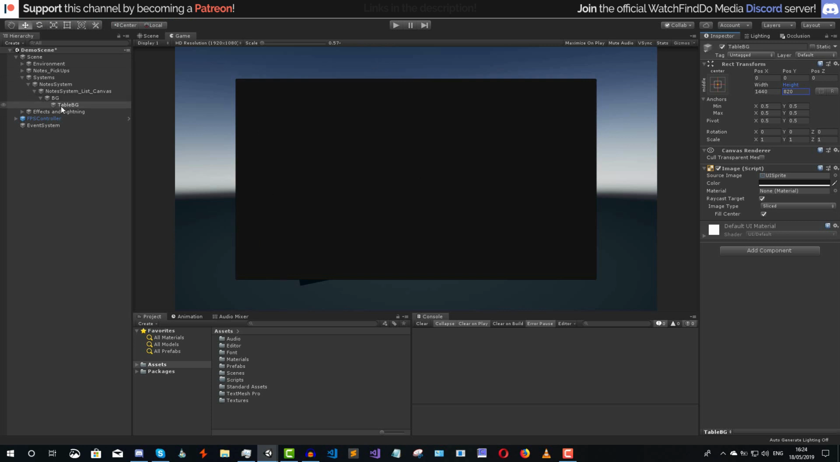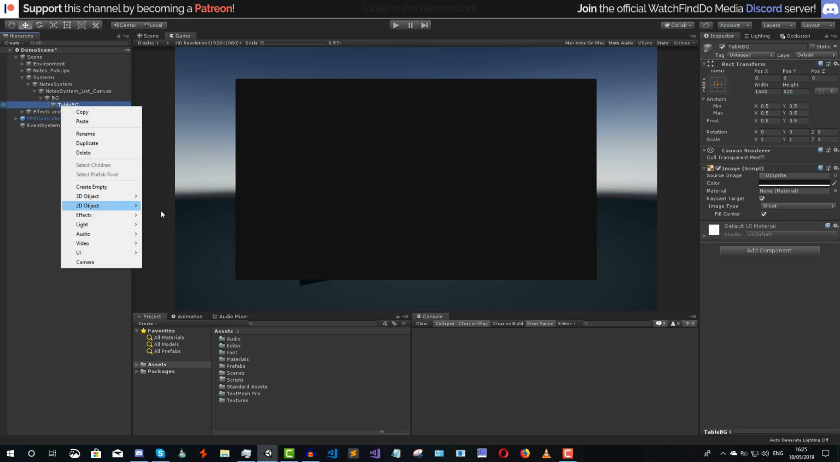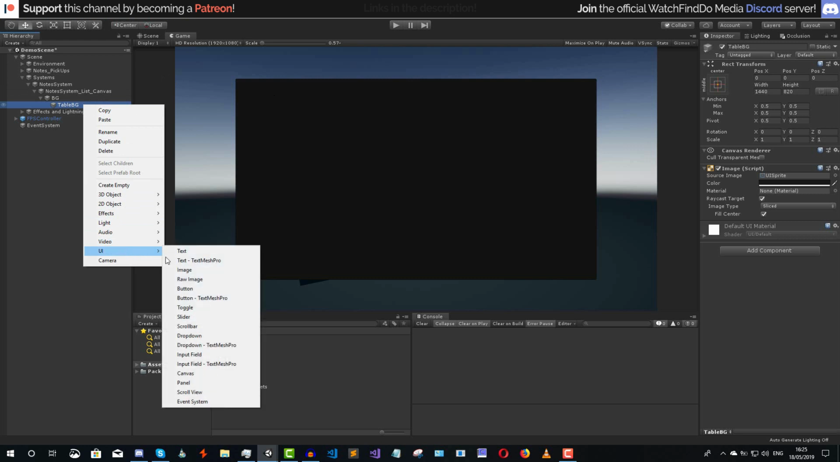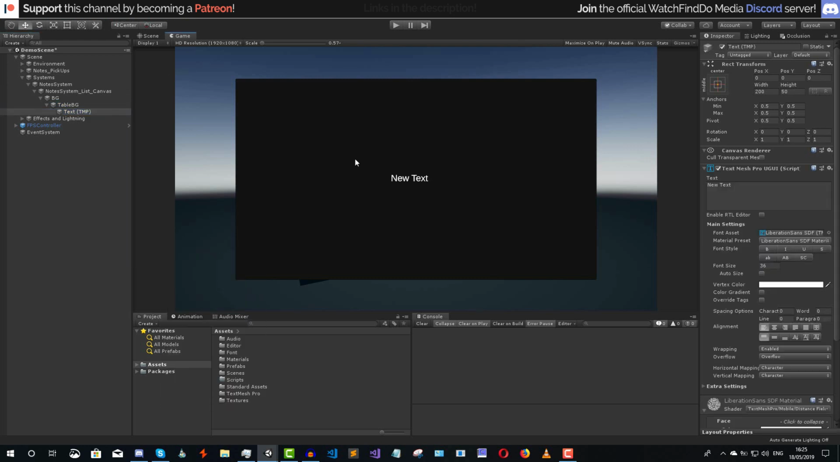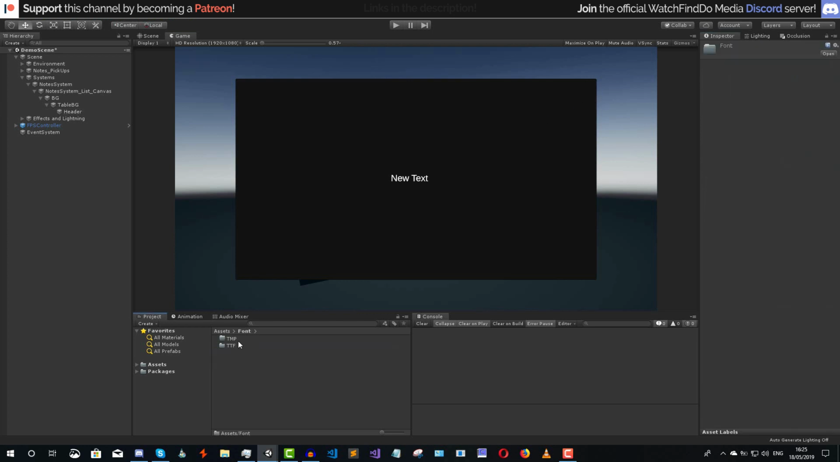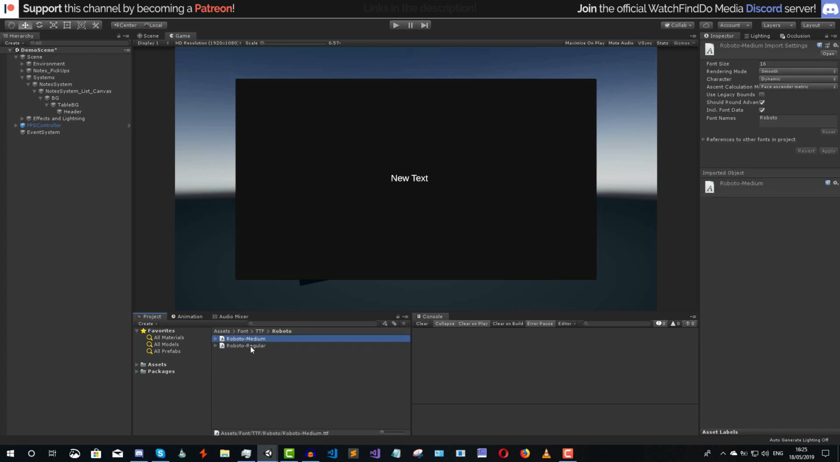The next thing that we need to do is we need to create a brand new object, which is going to be the Text Mesh Pro text. And before we do this, which is going to be the header, let's actually go and let's create some of the font assets that we can use. So I have imported a couple of fonts, which is Roboto Medium and Roboto Regular TTF files.